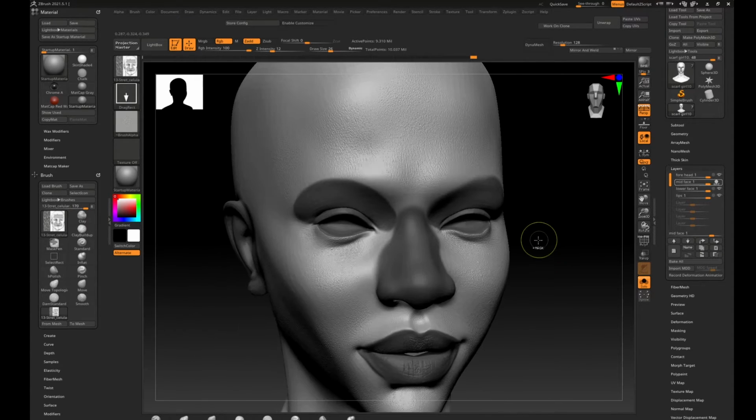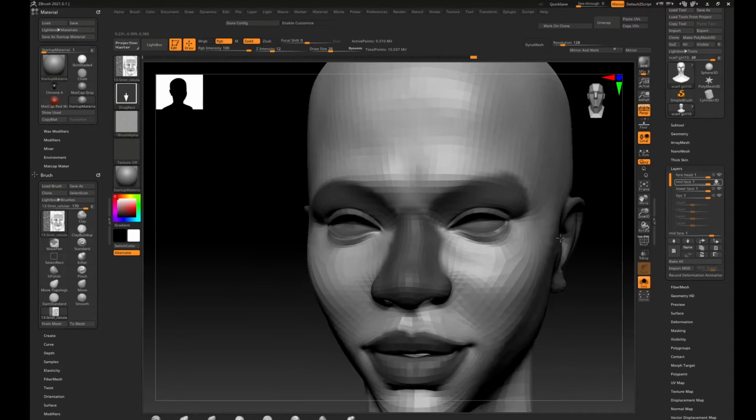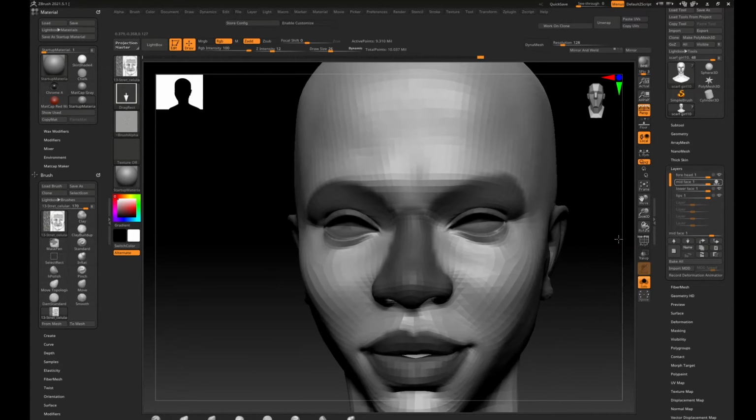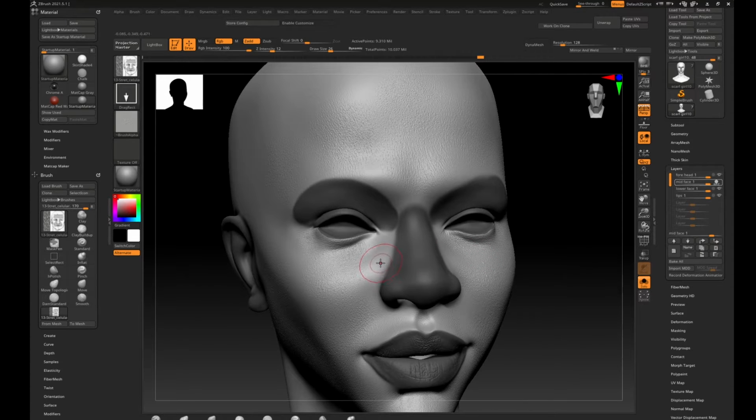Okay, so it's masked, so the mask is still there. So I'm just going to clean some of this mask off, clean some of this off, so we can get some. So yeah, we're just gonna do this a bit.